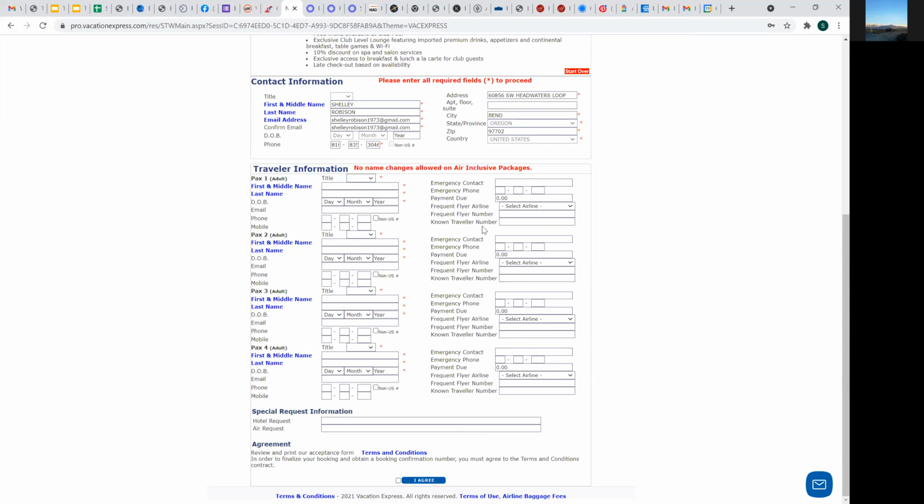And then you're going to fill out, before you collect payment, you need to get your credit card authorization form from them.